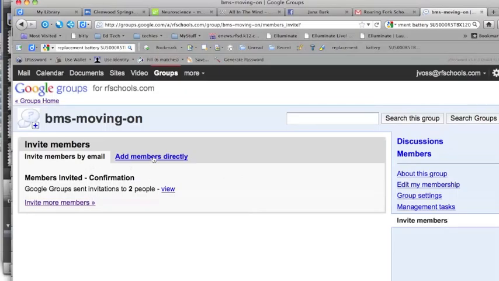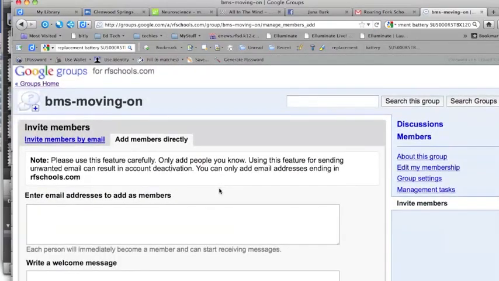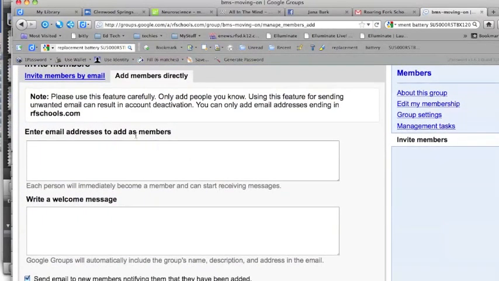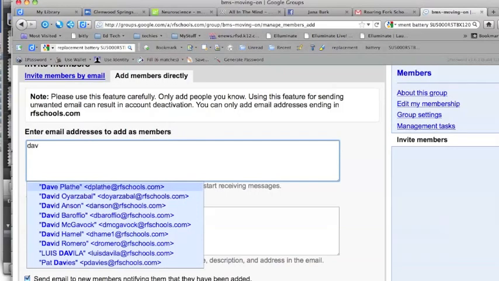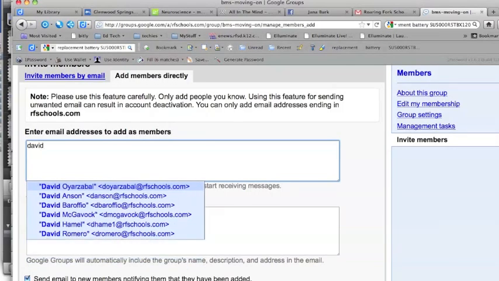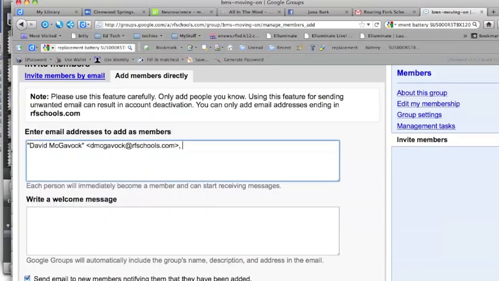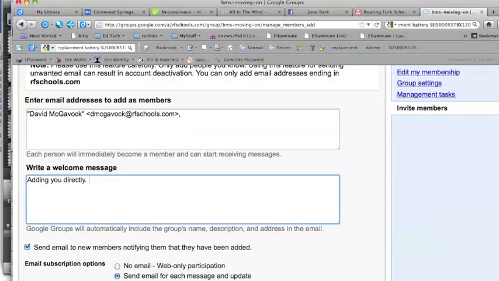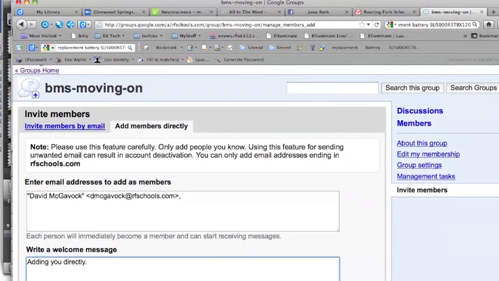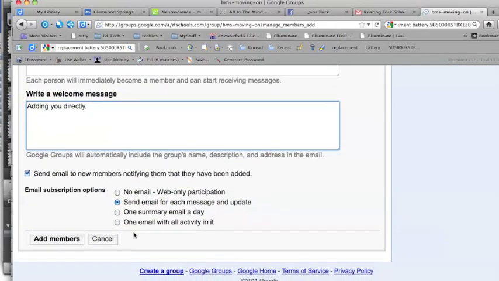Now, I could add members directly, which I think the only difference is they don't get the chance to accept or deny the invitation. I'm illustrating sending an invitation to myself here. Again, there's a welcome message aspect to the invitation. And you'll see in just a second how the check mark is selected for sending an email. So even though I'm doing a direct invitation, it can still be viewed in email.